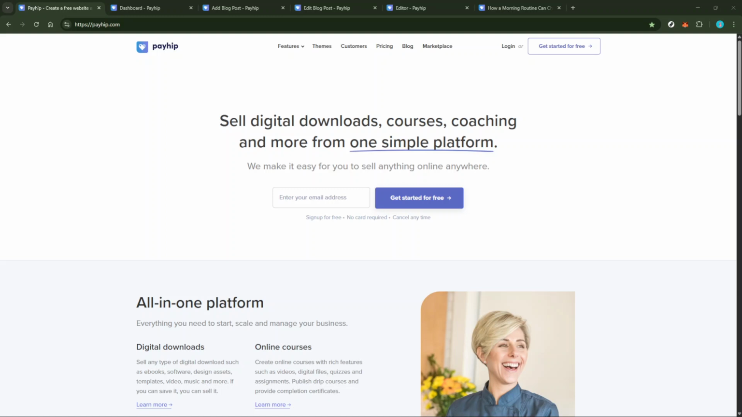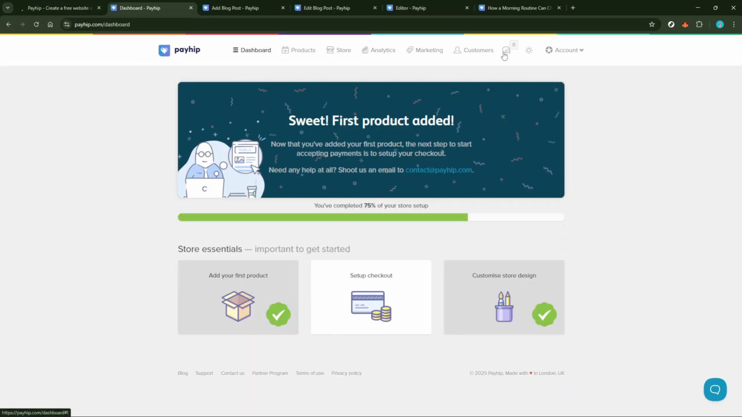First, you'll want to log into your Payhip account. If you don't have an account, simply go to the Payhip website and sign up. Once you're logged in, navigate to your dashboard where you'll see a variety of options. You'll want to head over to the Store section. Under the Store menu, you'll find an option for Blog. Go ahead and click on that.